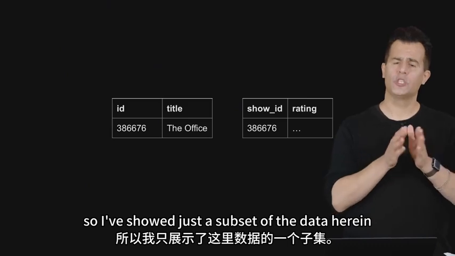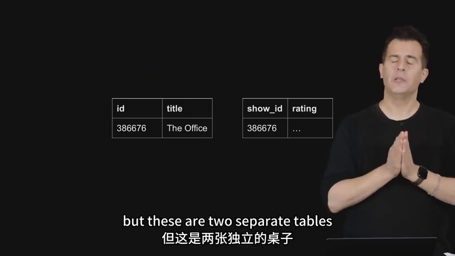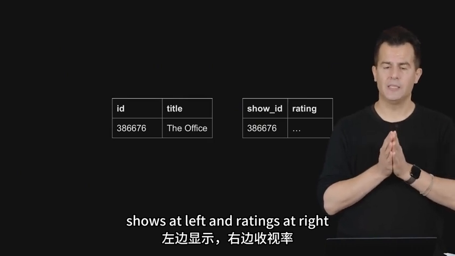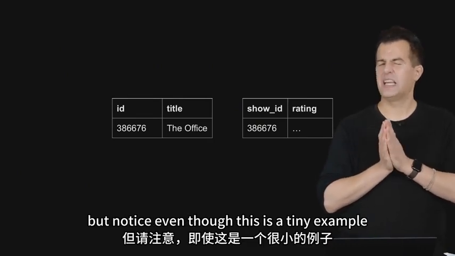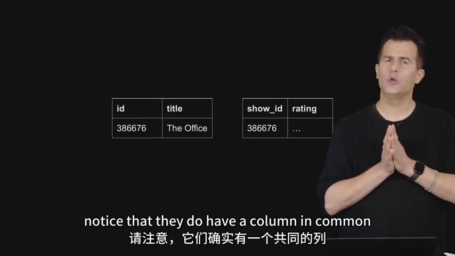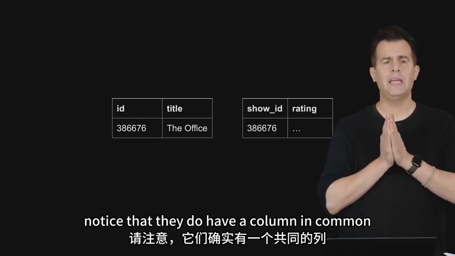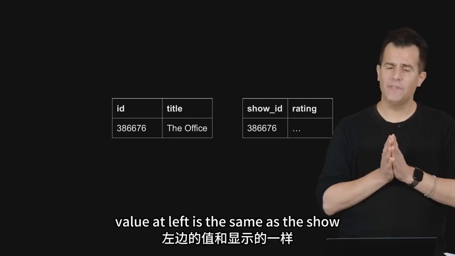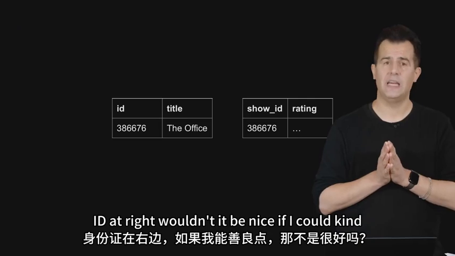So I've showed just a subset of the data here. But these are two separate tables, shows at left and ratings at right. But notice, even though this is a tiny example, that they do have a column in common. Notice that the ID value at left is the same as the show ID at right.